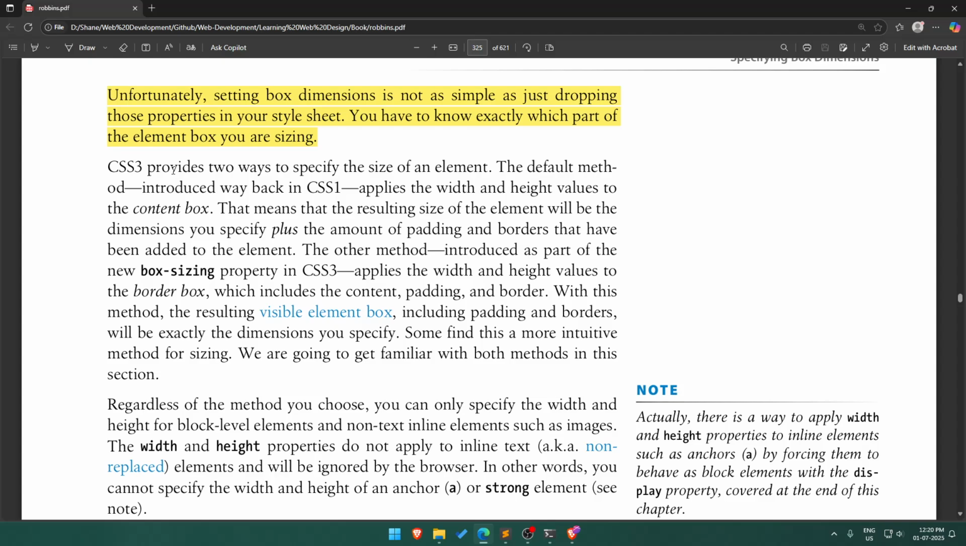CSS3 provides two ways to specify the size of an element. The default method, introduced way back in CSS1, applies the width and height values to the content box. That means that the resulting size of the element will be the dimensions you specify plus the amount of padding and borders that have been added to the element.